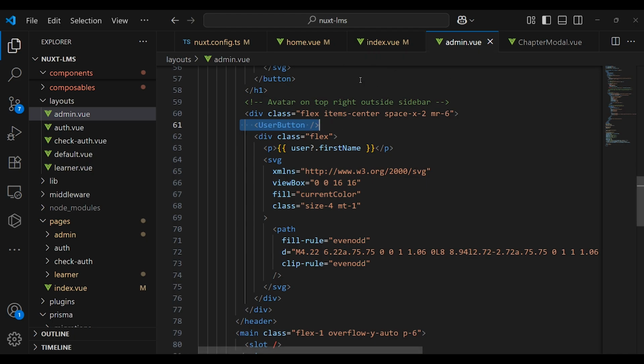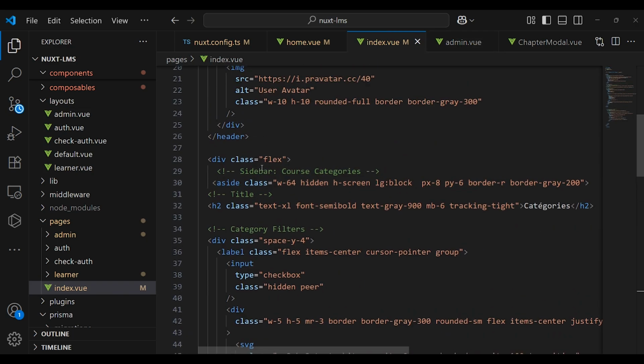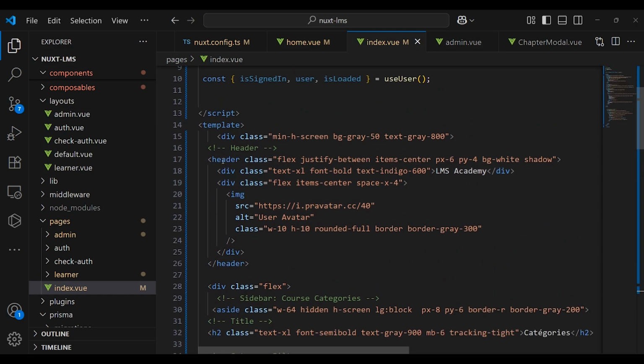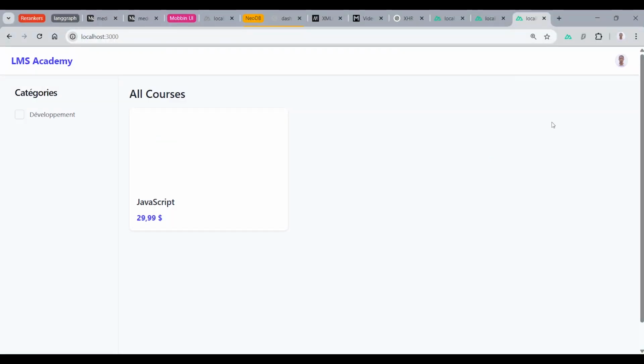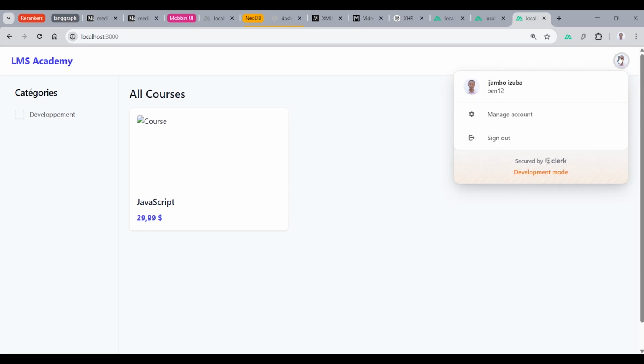This is the Clerk component, and you can just pass it right here where we got the user avatar. Okay, this is the image here. I'm going to pass the user button. Okay, and if you have a look here, you can see we have this user button component. Okay, and here we're going to display all created categories.